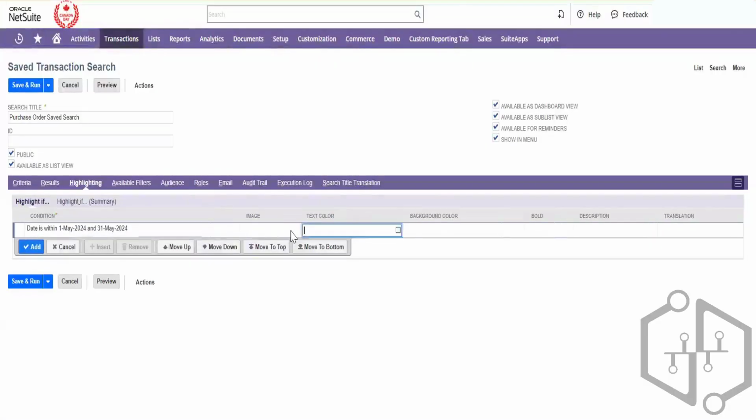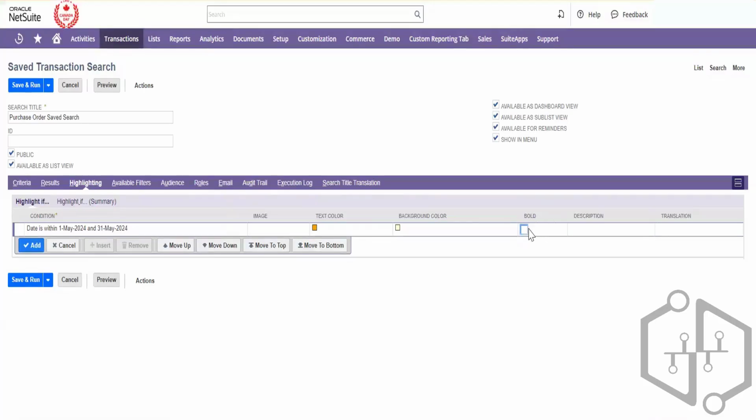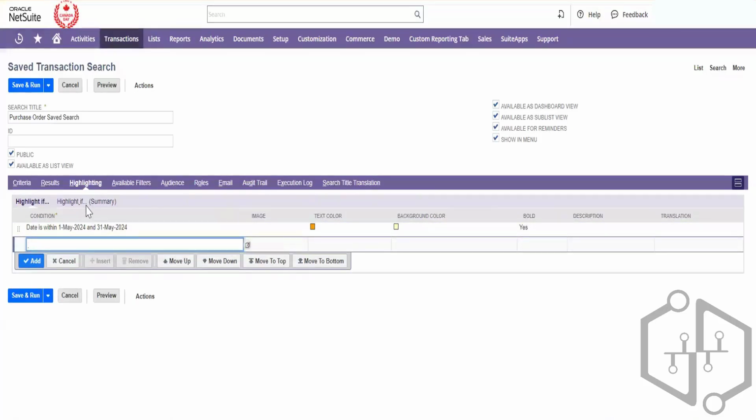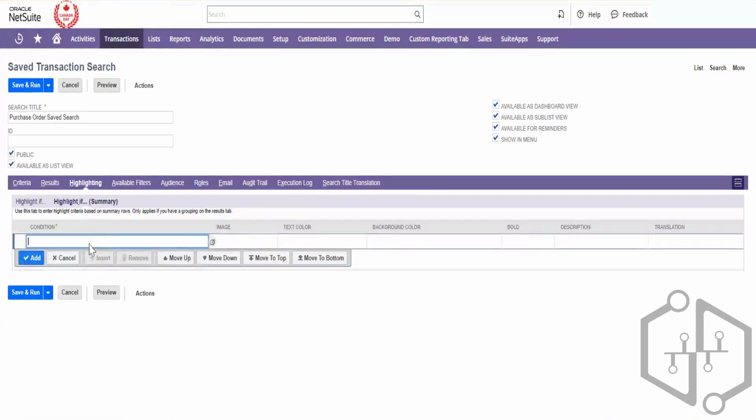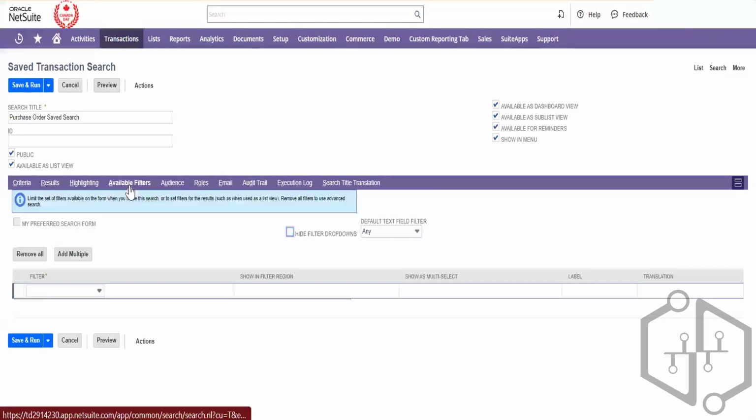So text color, I can change the text color to probably orange, and then I want to have a background color for this as well. You can have these things in bold as well. When my report gets generated, I want to see all these things. This is what you're highlighting now. I can do this and then highlight if. You can specify if conditions over here, and then you can do that as well. That is one thing. And then available filters.